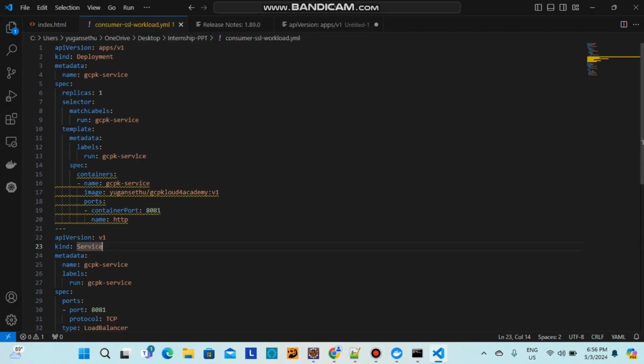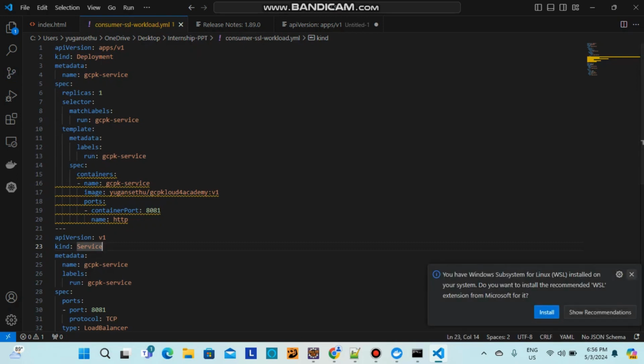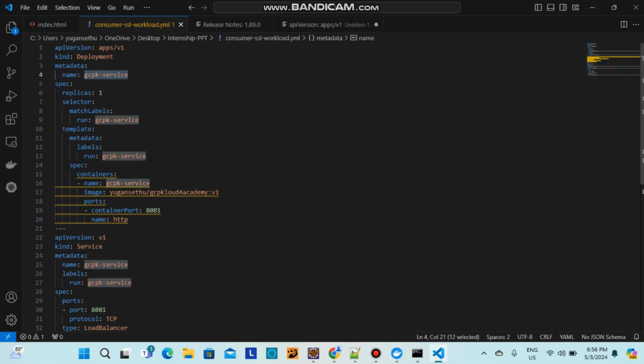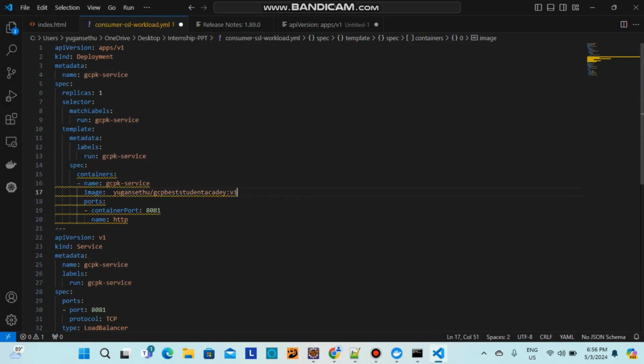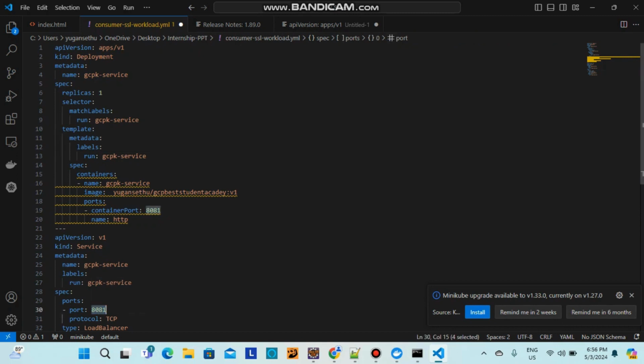So this is a deployment script for Kubernetes: deployment, then the GKE service name, and replicas, only one replica since it's a testing, and then copy the image name. Image name is this Best Student Academy image. This is pushed to Docker, and the port number would be whatever port Tomcat is started on, same port number I'm giving here.